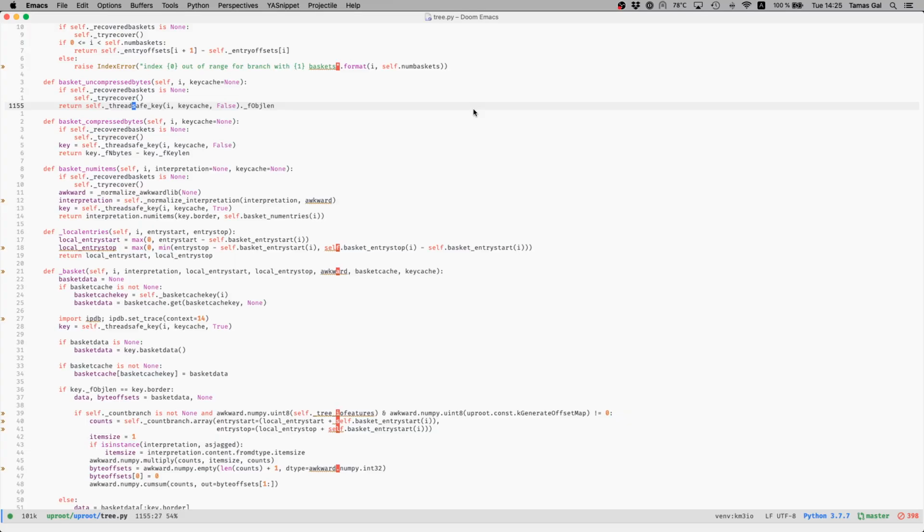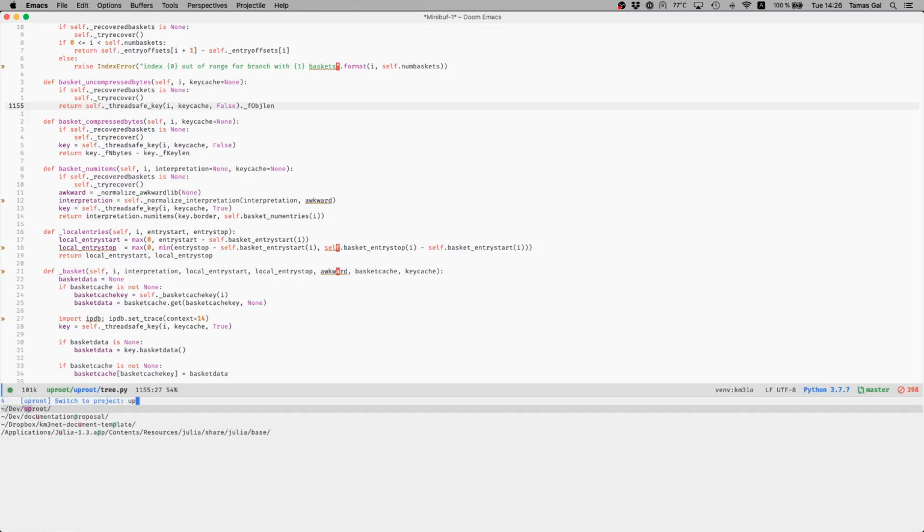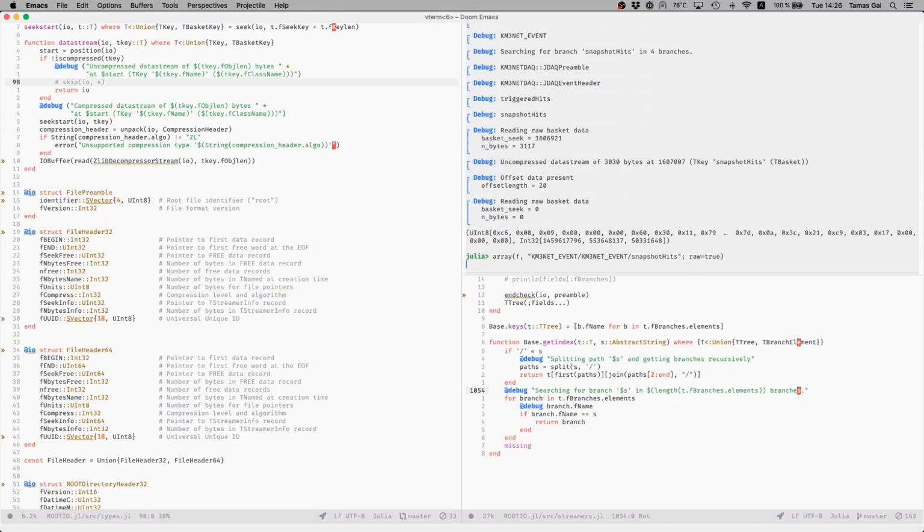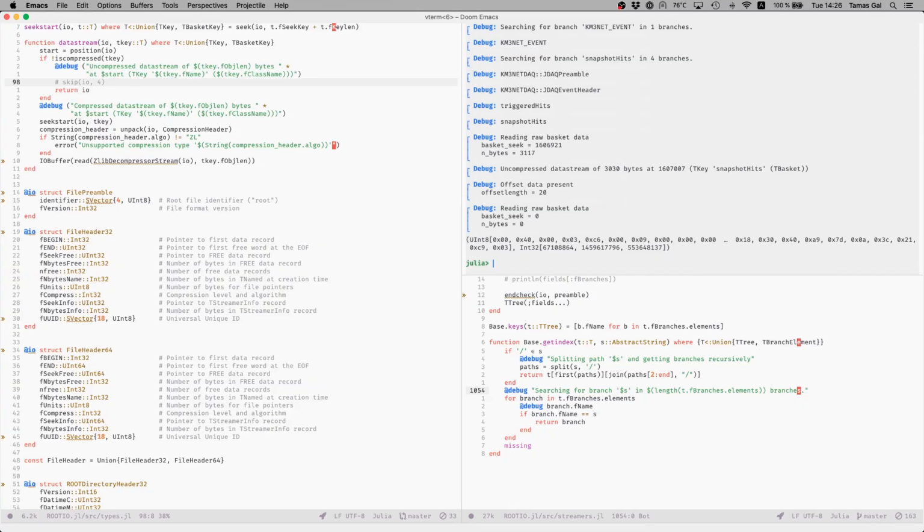Maybe I'm not sure how to proceed here. I think I will save the raw data now, and I will look at it in a hex editor. So this is what we get. So this gives me the.